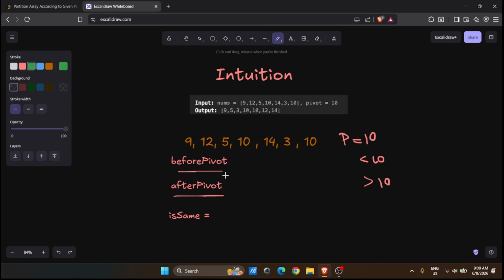Let's say I start moving from the starting. 9 appears before the pivot, so we put it in the before pivot. 12 is greater than the pivot, so it goes to the after pivot. Now 5 is smaller. Here comes the 10. We will just increase the value of this isSame variable. Now 14 is greater, 3 is smaller, and 10 appears again.